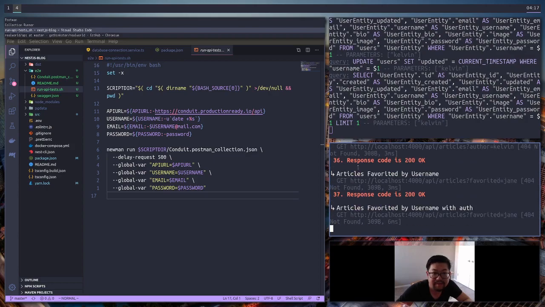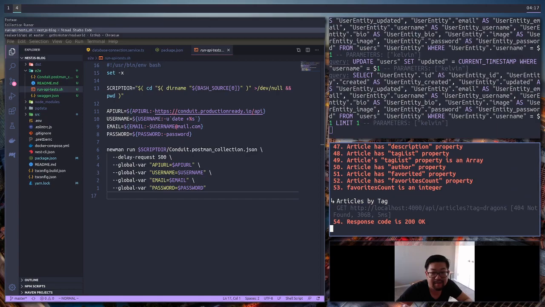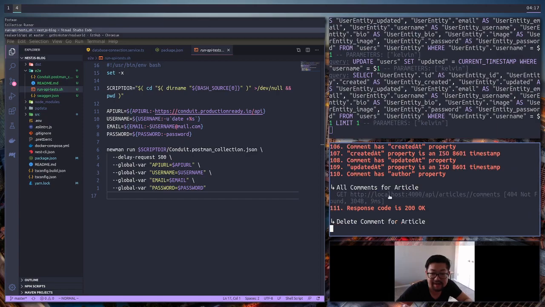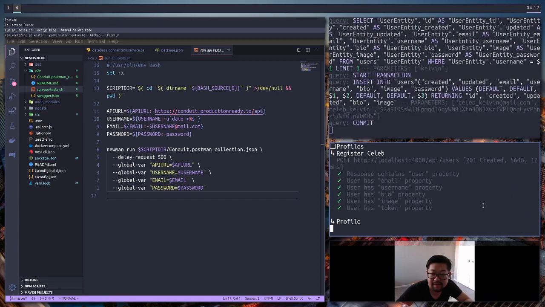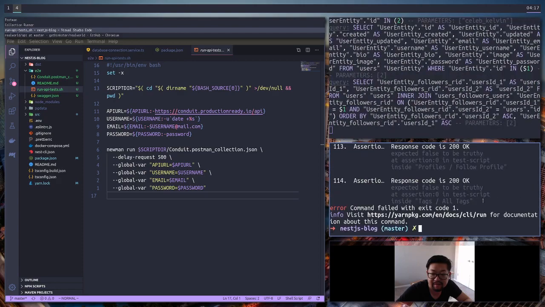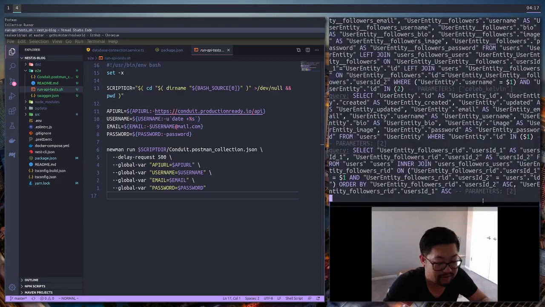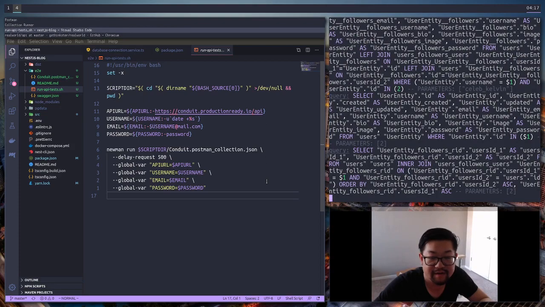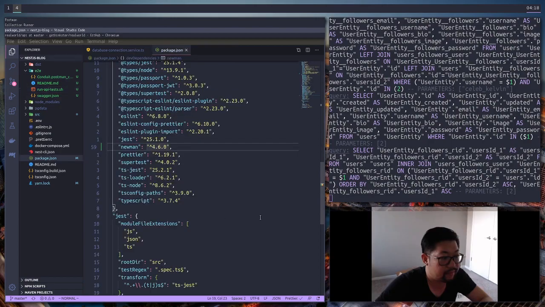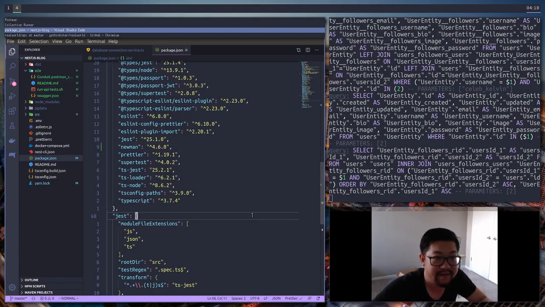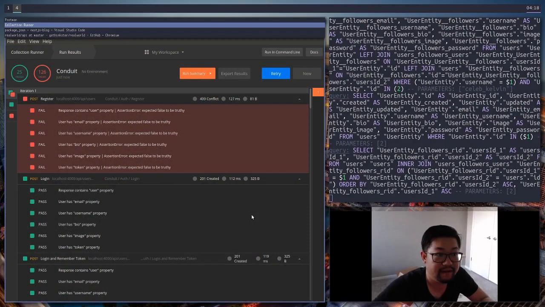So the reason why we add the package JSON script is so that we can run it in the console for one, but also we can run it as part of our CI or continuous integration if we end up deploying that. All right, now let's examine the tests, and we can do a retry really quick.